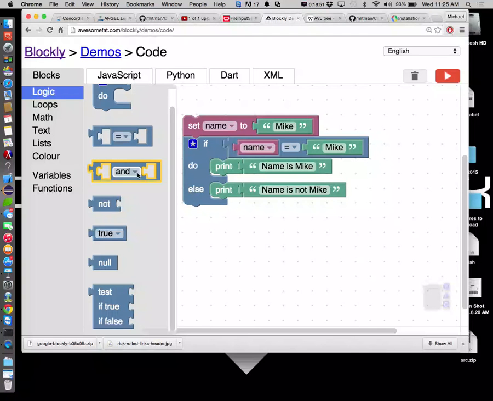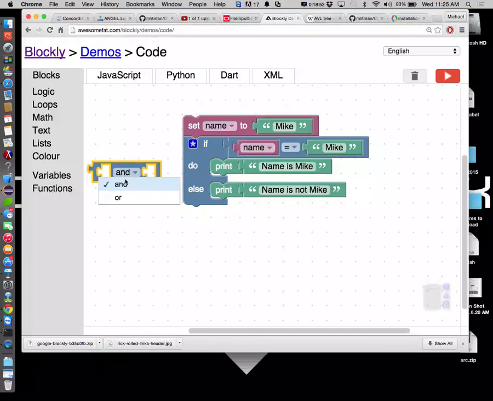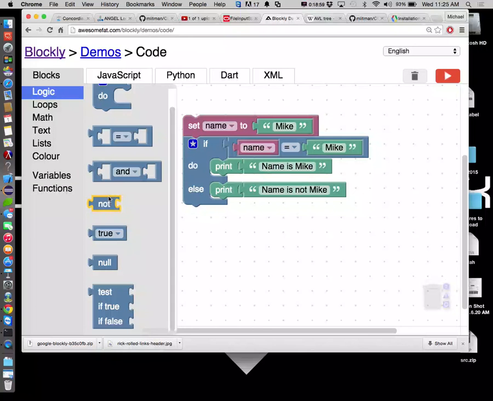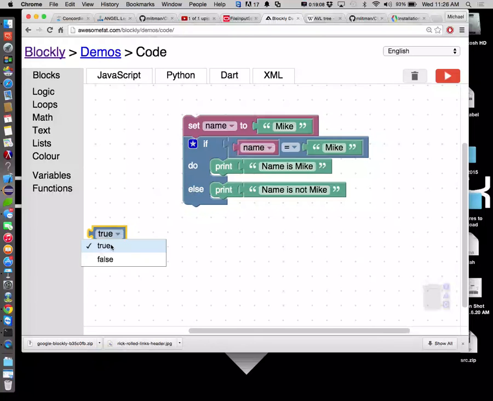Okay, we can do ands and ors. So we can kind of build that together for our Boolean expressions. We can see if something is not something else. Here's our primitive for Boolean, true or false. This guy will support both true and false. That's for our Boolean primitive type.